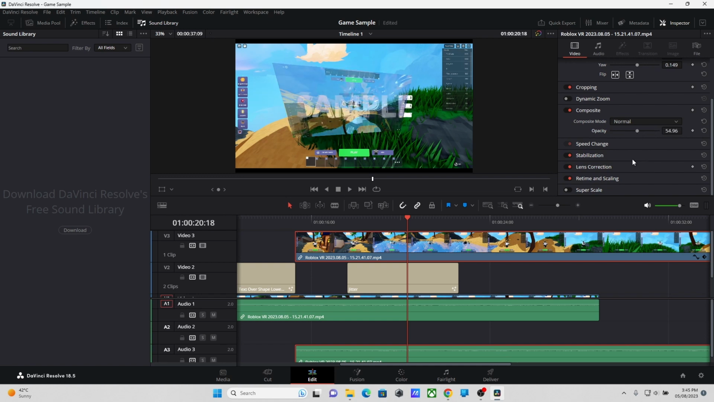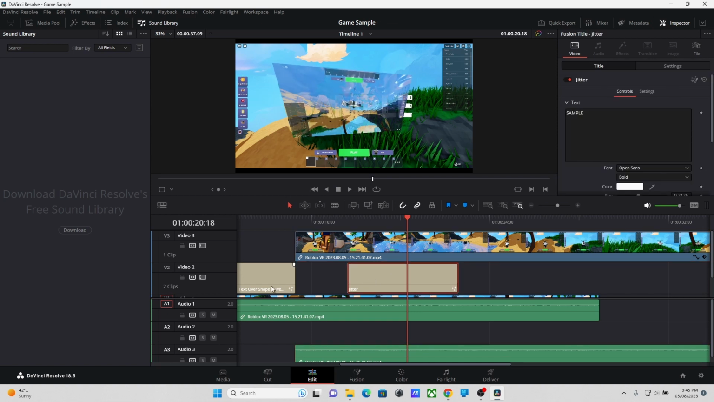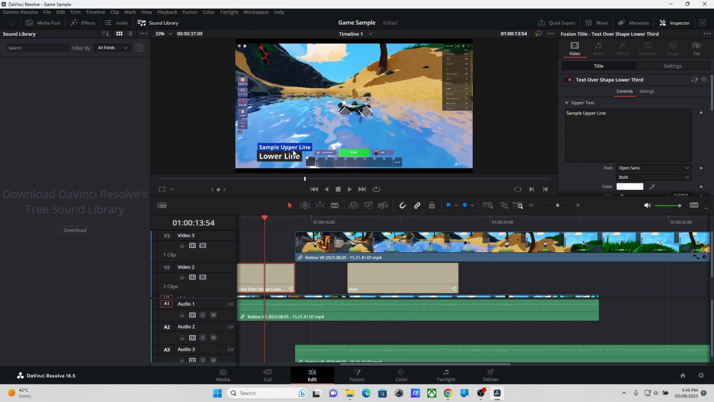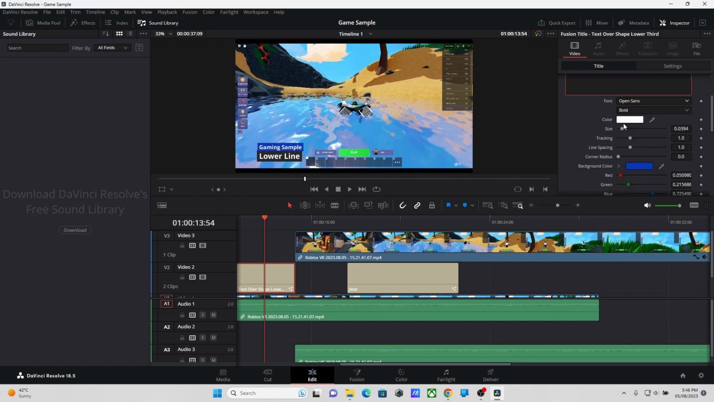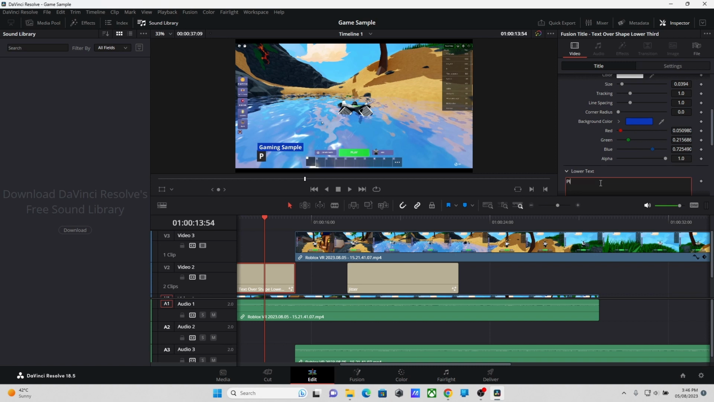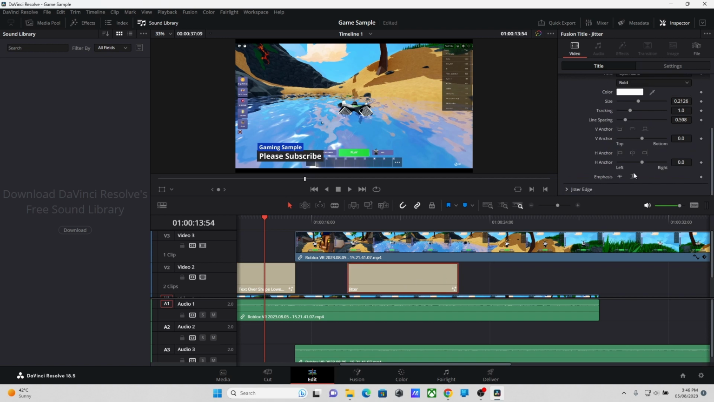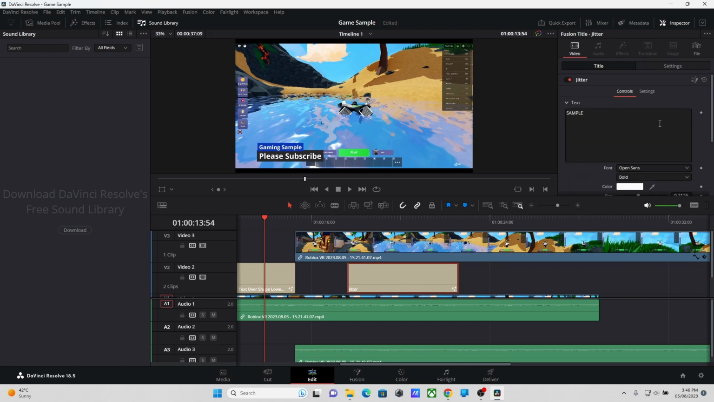and all those settings. For the titles, you can edit the titles also in the edit tab. Click the title and you can see here, I will go to the title. See, here's the title, sample upper line. We can change it here. Gaming Sample, and the lower line, I will call it Please Subscribe. Also this one, instead of calling it sample, we can change it to 1.